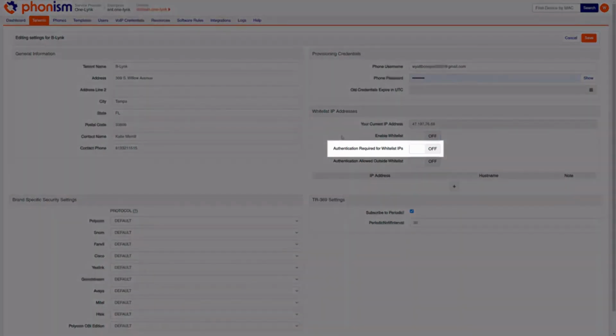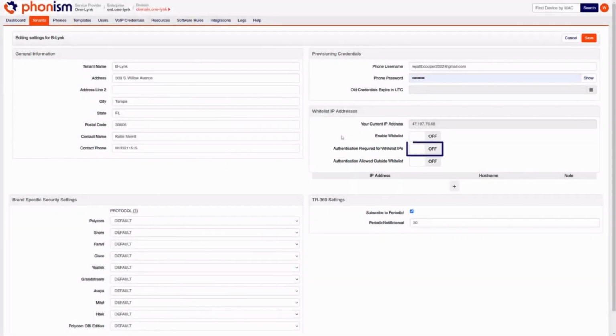Authentication required for whitelist IPs. The default setting is off. Toggle to require the phone to authenticate using the tenant username and password. When the IP whitelist is enabled, requests from within the whitelist must authenticate with the provisioning credentials for the tenant. If provisioning credentials are not set, the request is denied.